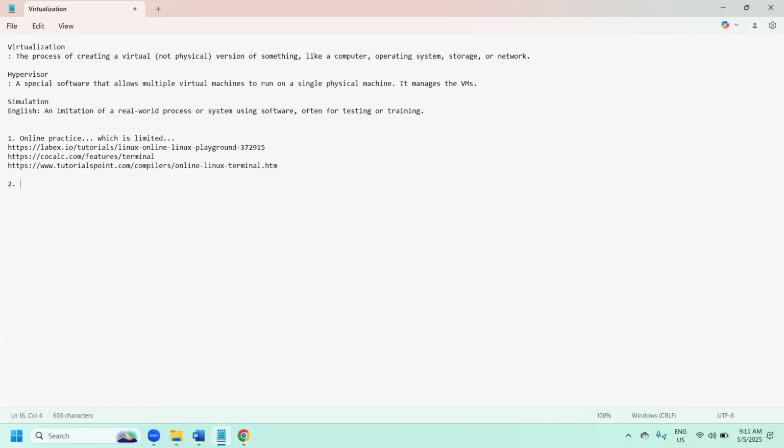The other way is we can register on any cloud URLs. What clouds do we have? Either GCP, Google Cloud Platform, or Amazon Web Services, or Microsoft Azure.